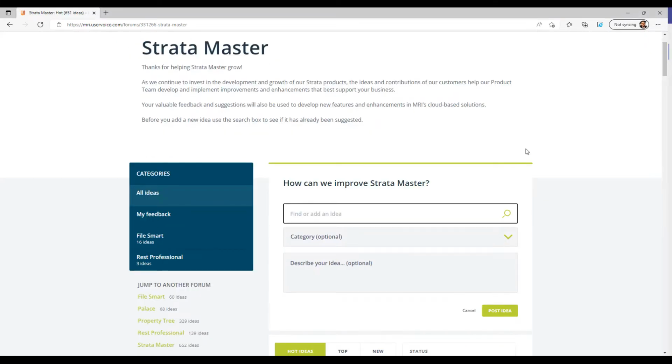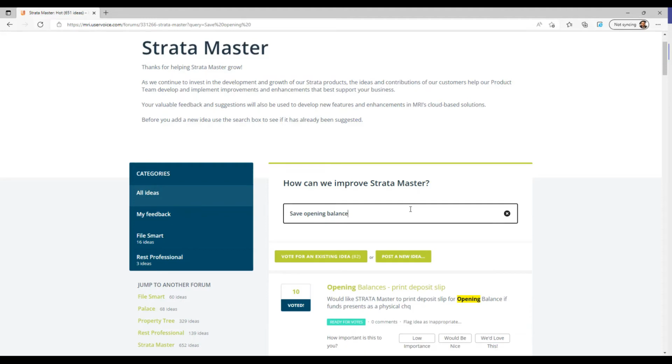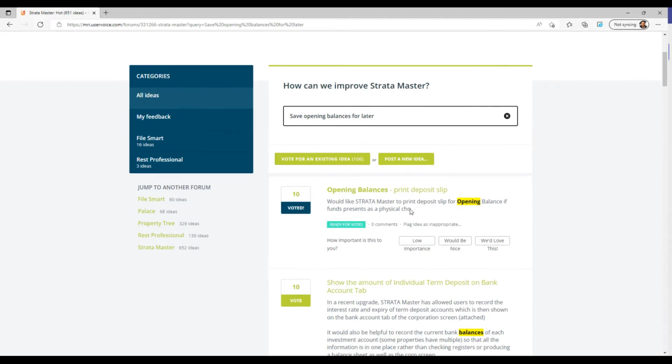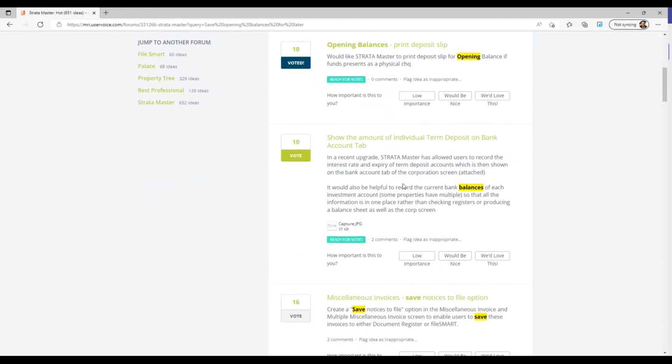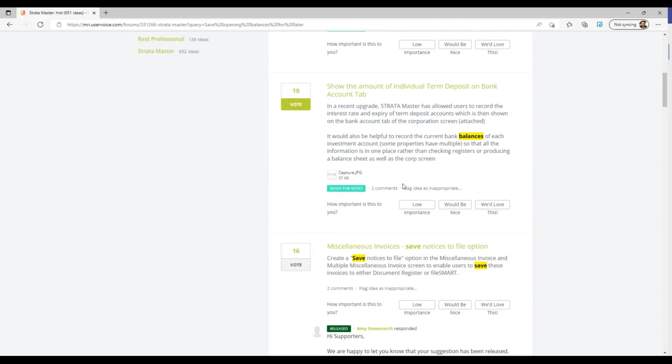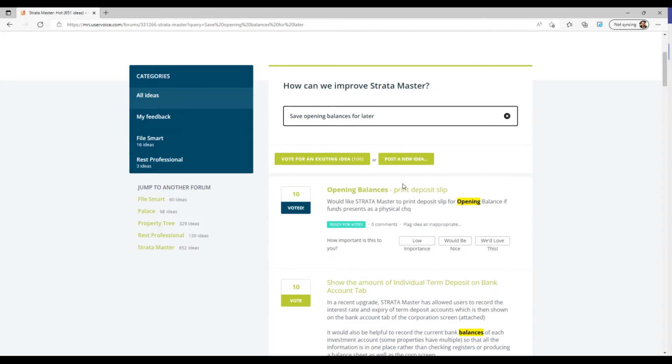So the first thing you do is to type your idea. You can then go through the list and see if someone has already submitted your idea. If you see any interesting idea, you can also engage and vote.